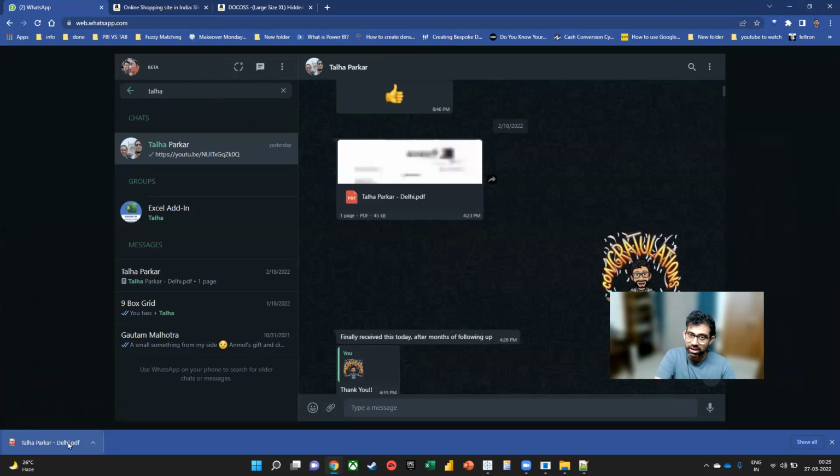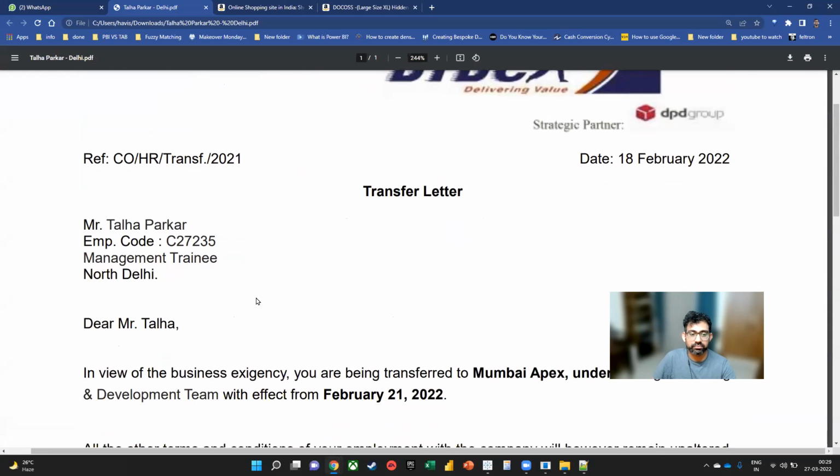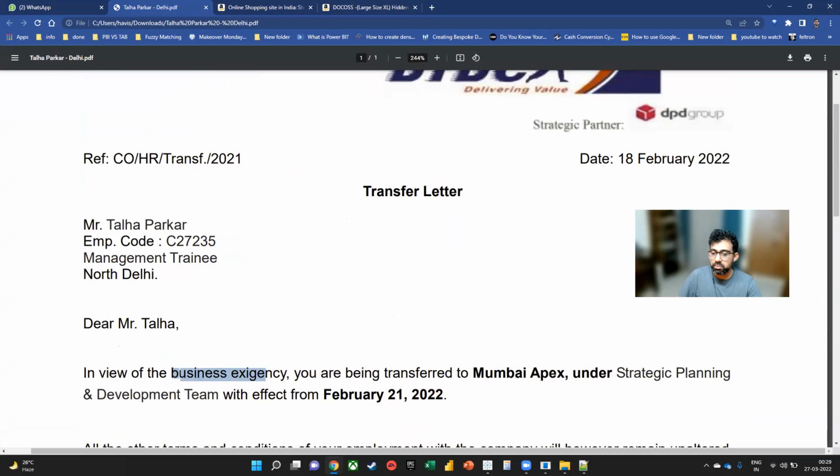He would have spent 5 years in sales. Not that there's anything wrong with it. I spent 3 years in sales. I loved it. My point is that opportunities come, but you have to be prepared for it. I just literally want to show it to you. Look at this. In view of the business exigency, you are being transferred to the Mumbai Apex under strategic planning and development team.